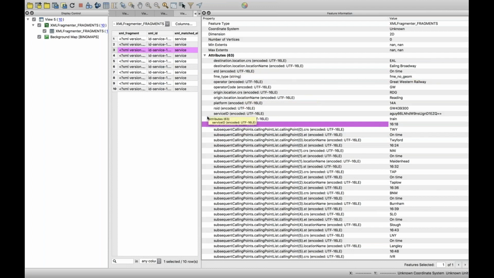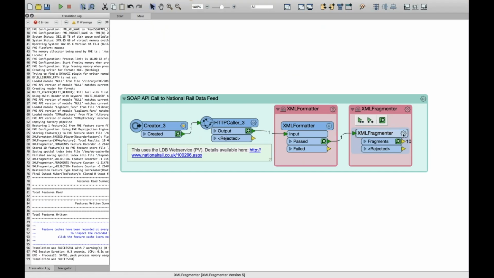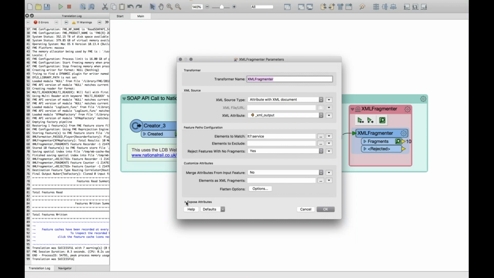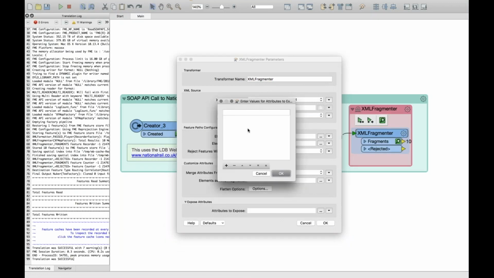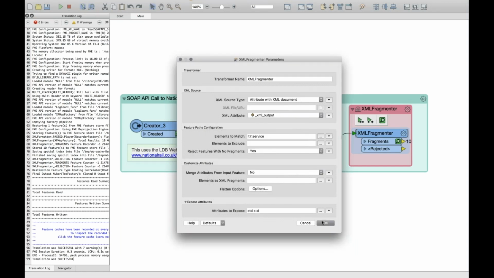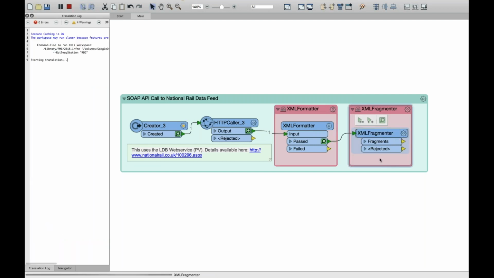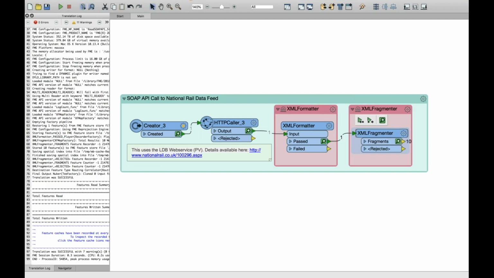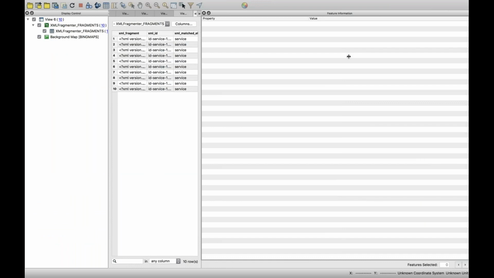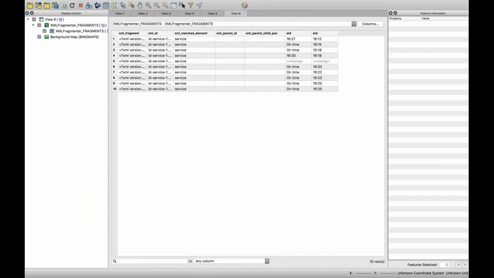That was lucky. So if we want to bring these attributes out, inside the fragmenter now we need to expose them at the bottom. So you can just open this one and I can type in ETD and STD. And these need to match what was in that inspector view a moment ago. So if we run this one again, you can see, if I drag that across, that those attributes are now available and I can work with them.